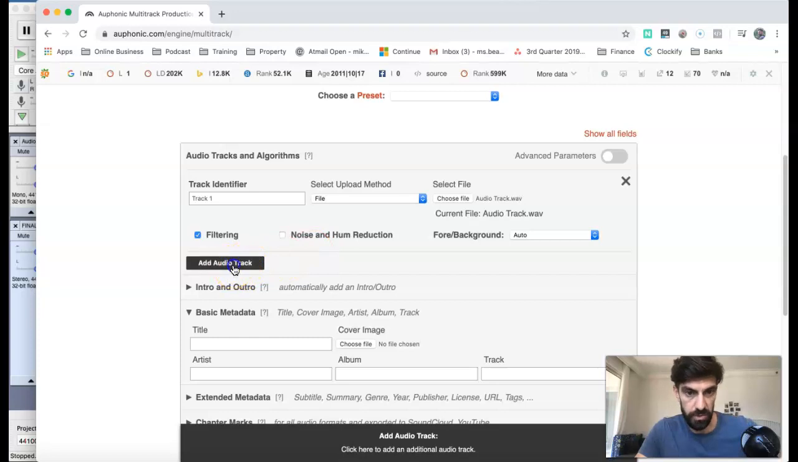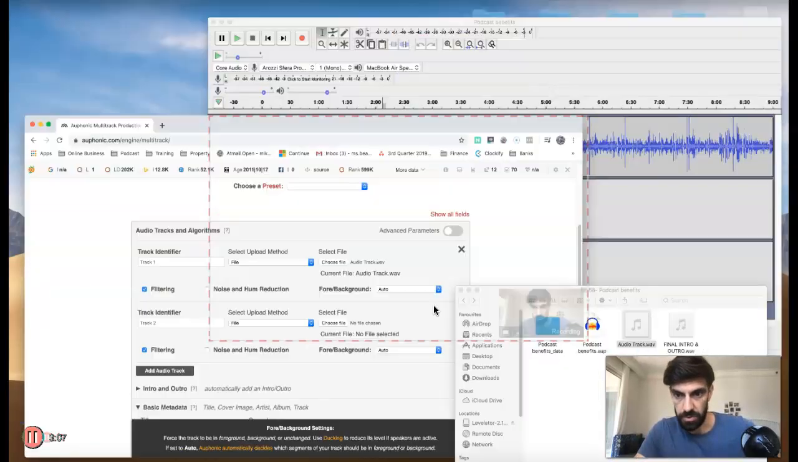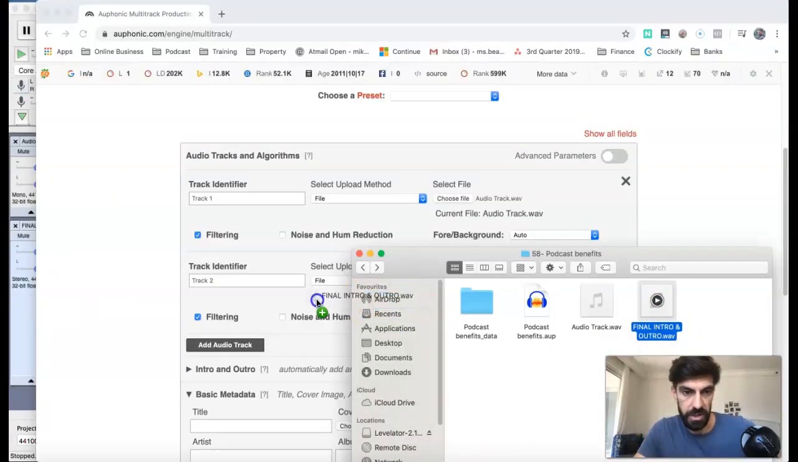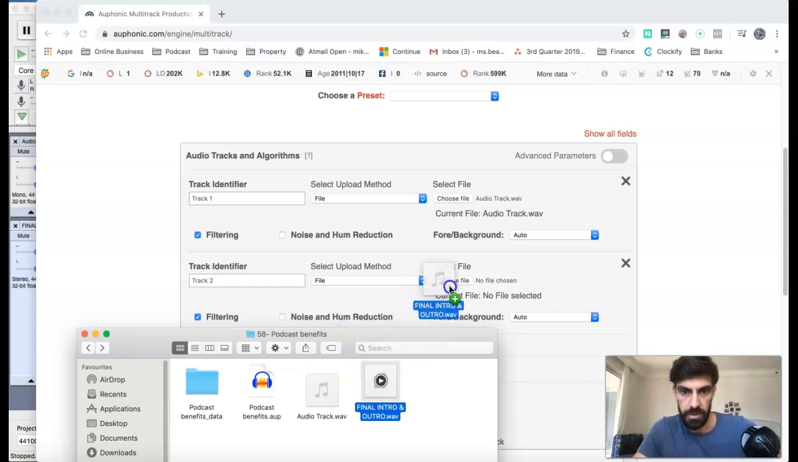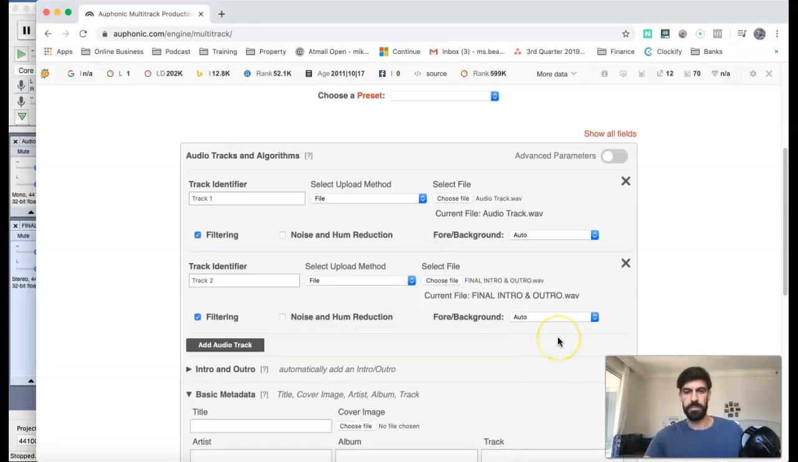And then I also go to add another audio track, and I put this is basically my music. It's right in the way. So that is added in.